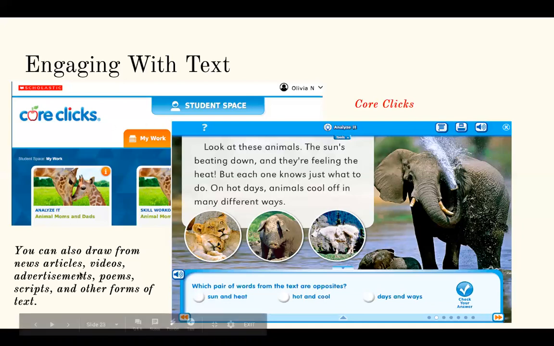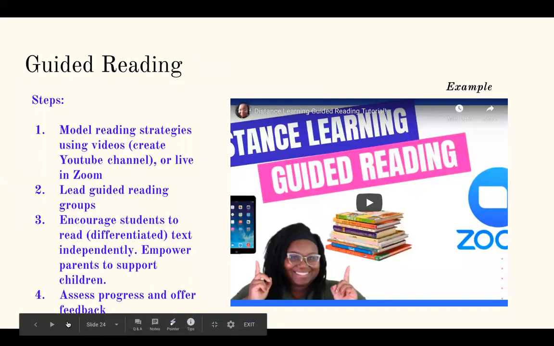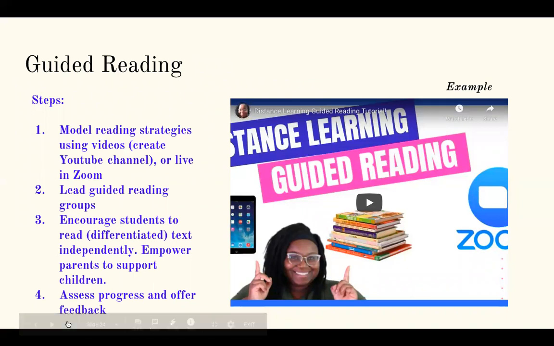But again, other resources could include news articles, videos, advertisements, poems, scripts, and the list goes on. Anything goes. We want students to recognize that there are diverse forms of text out there. So you can create PDFs of these, annotate them, or create prompts or questions that prepare students to interact with these. And you can use a variety of resources to do that. And I'll talk about that some more in a sec.